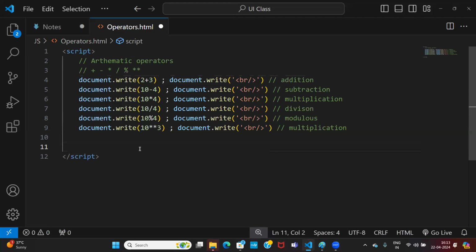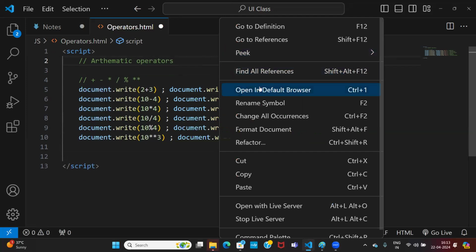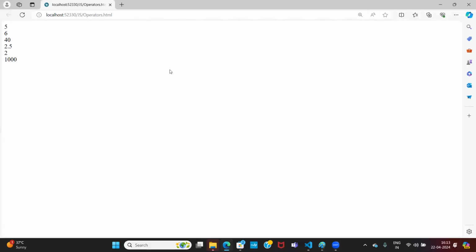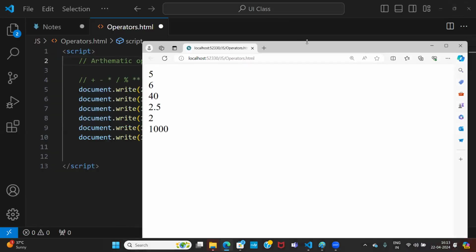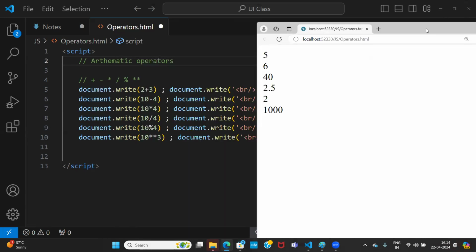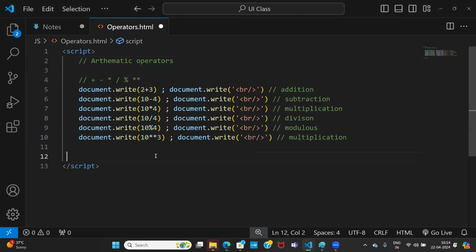So these are the different kinds of arithmetic operators we will be having. Let me check. The first one is addition. Second one is subtraction. Third one is multiplication, 10 into 4. And one more is division. And one more is modulo division, the remainder value. 4 will go in 10 two times. 4 twos are 8, and the remainder value is 2. 10 to the power of 3 is 10 into 10 into 10, 100 into 10, 1000. So that is one more operator.